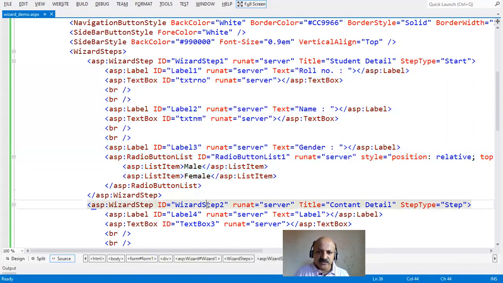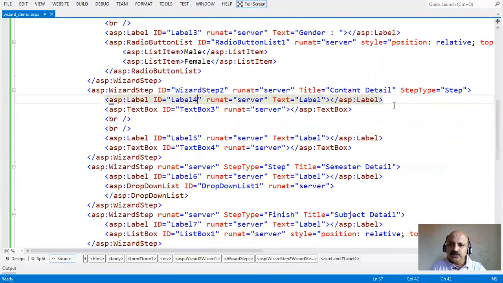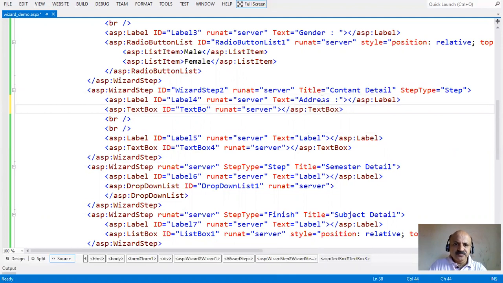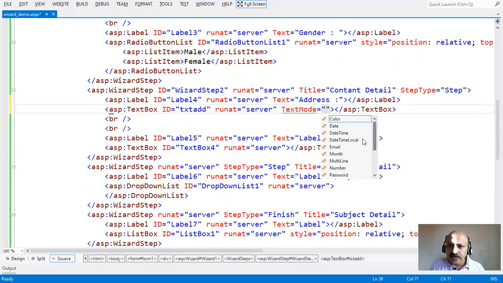Okay, next step, step number 2, runat, title contact detail, and step type is step. So look here, and in that I can change directly. So the label text. Okay, first I go here, looking for better, and go ahead. So in step number 2, I change the label text, and that is address of student, and that is contact detail, and here txtAddr, and set the text mode property there. So just select, and here so many possible values are there.